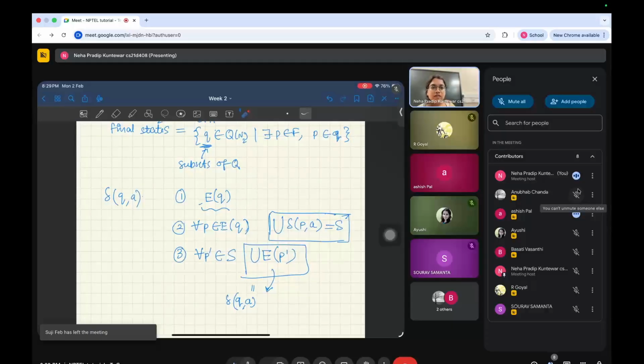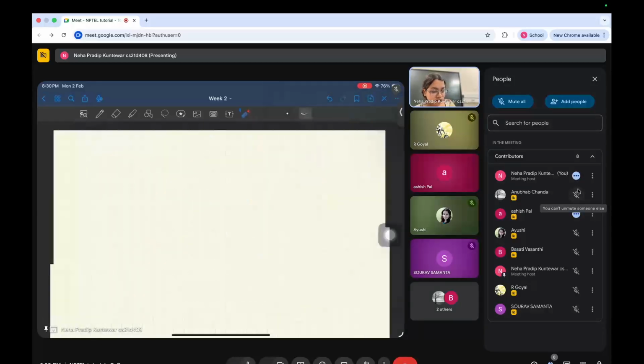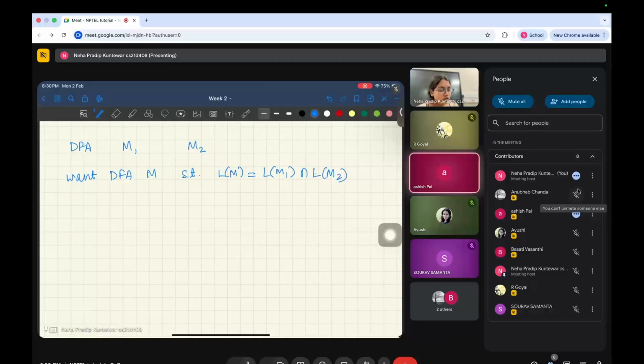Yeah, so for DFAs, the product construction is what we generally do. So if you have two DFAs, let's say you have M1 and M2, and we want to find a DFA M such that L of M is equal to L of M1 intersection L of M2. Right. One standard method of doing that is called product construction. So let me write this formally.